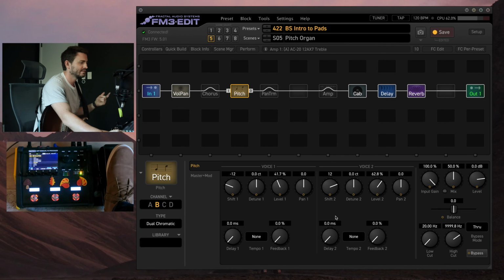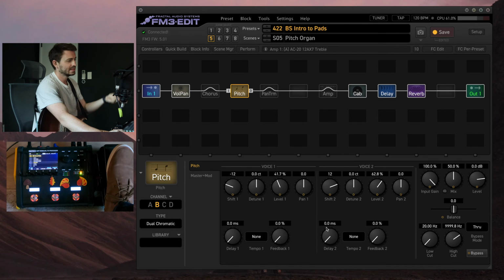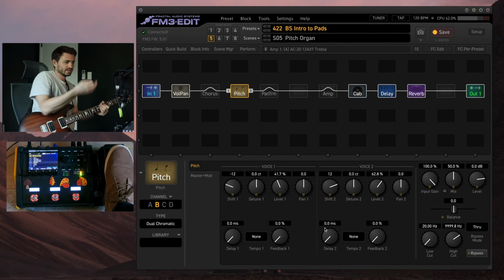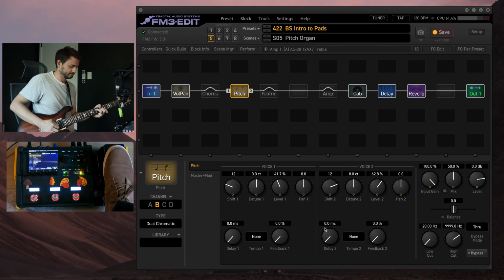The next way that we can use the pitch effect is, instead of an octave up and 2 octaves up, take that double octave and bring it down an octave. So we've got 1 octave up and 1 octave down. This is going to give you a kind of organ type of sound. Yeah, let's check out what that sounds like.